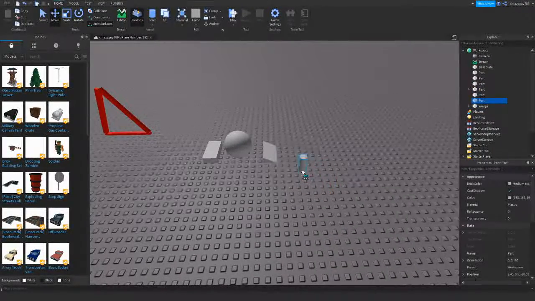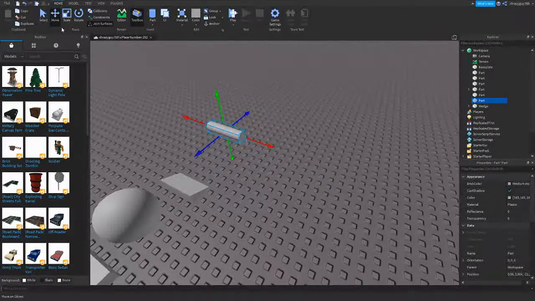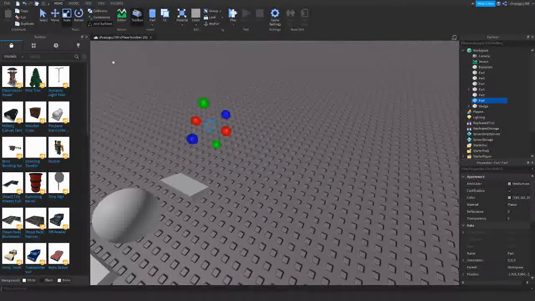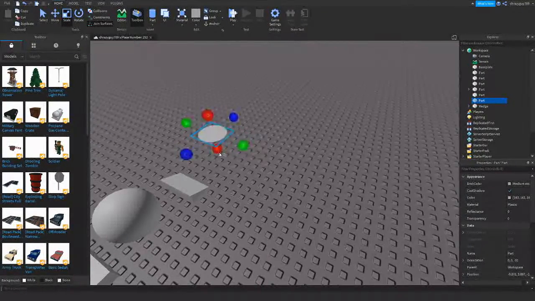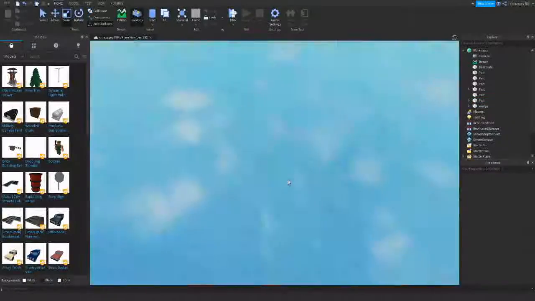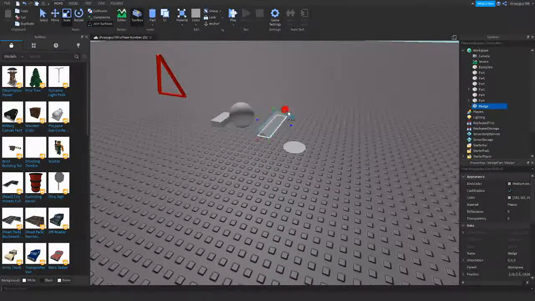For example, if I wanted to make a circle, I can just scale this to the bottom, rotate it, scale it again, and there we go. We have a circle. And this I can use to make a staircase.